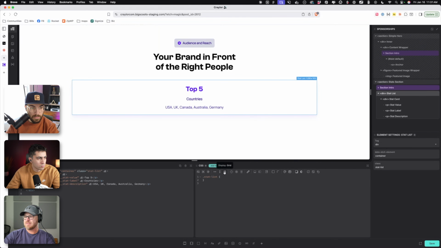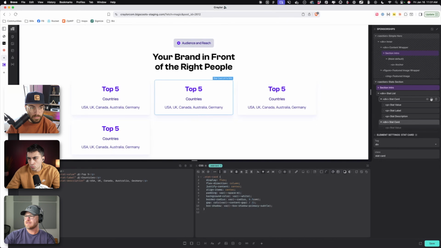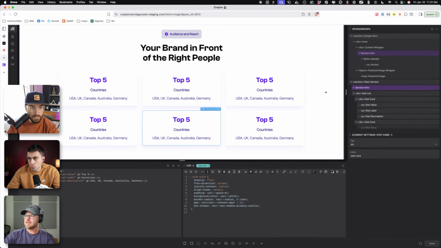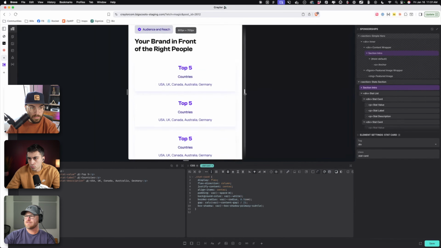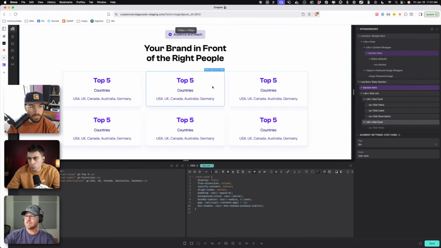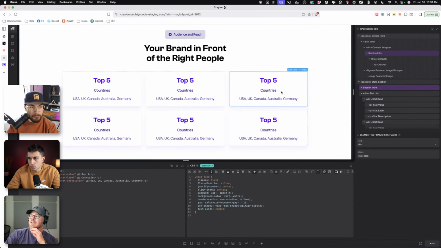Okay, it's going to be display grid, and let's just do auto 3. Auto 3, auto 3, auto 3. Boom. And that should be automatically responsive. Fantastic. We need to center all of those. Text align, center. Oh, stay centered. Okay, so that's going to be our default.